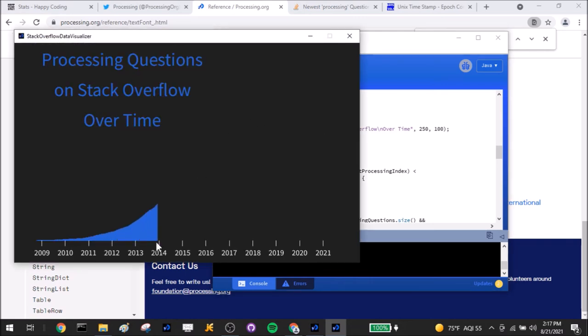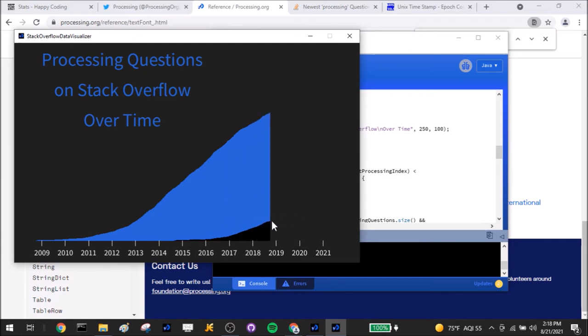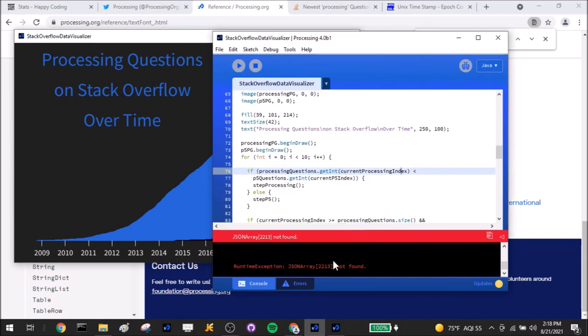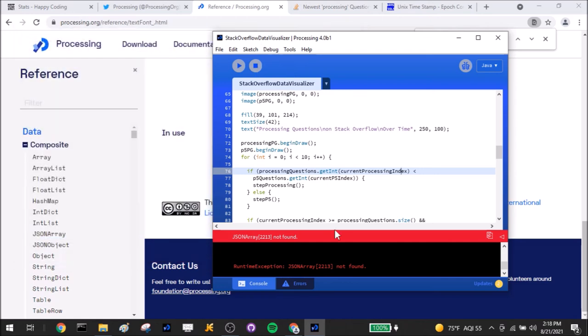So now P5 should show up as a smaller section of the graph. Okay, that's cool. And I like how you can see how it's growing. Okay, and now let's see if it still goes off the top edge. I think I might've fixed that as well. And cool, I did, but now I have one more problem, JSON array. Okay, is that this?